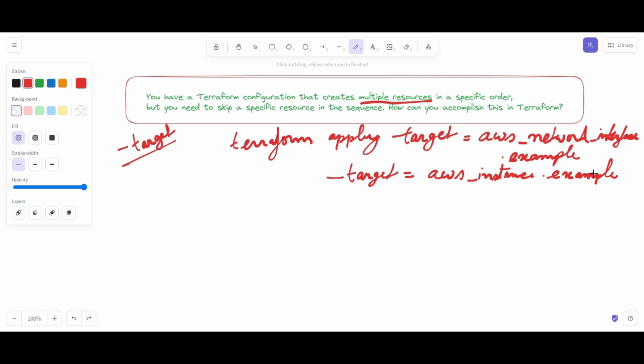So in this example, the -target option is used to specify the aws_network_interface.example and aws_instance.example resources, while skipping the AWS security groups. So it will not get created. Terraform will create the network interface first and then create the EC2 instance without creating the security group. It is also important to note that using the -target option can cause issues with resource dependency and can potentially create an inconsistent state also.